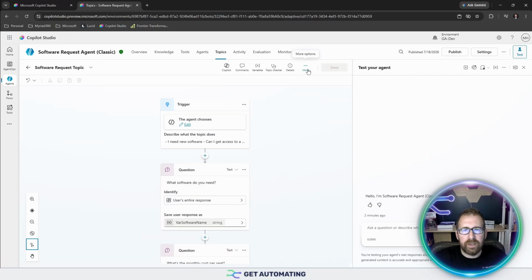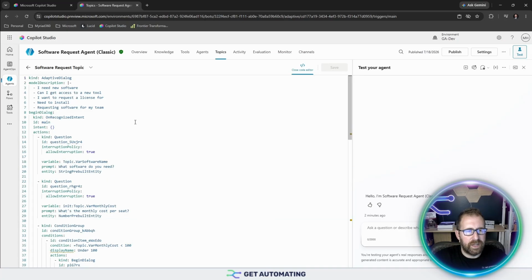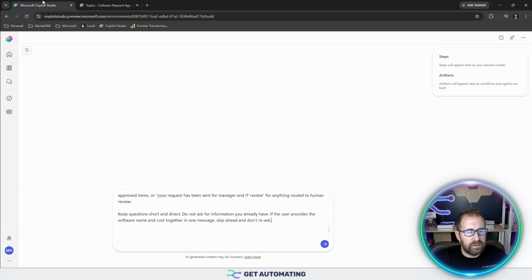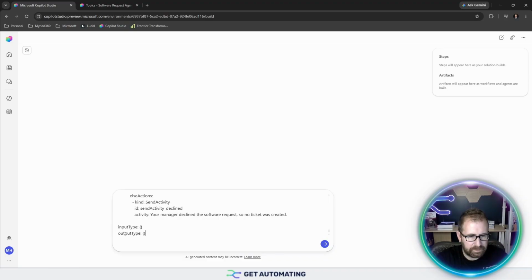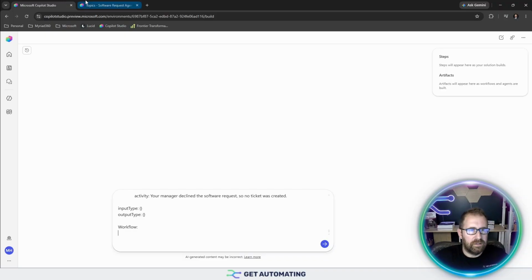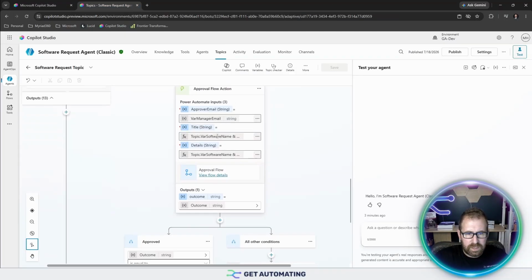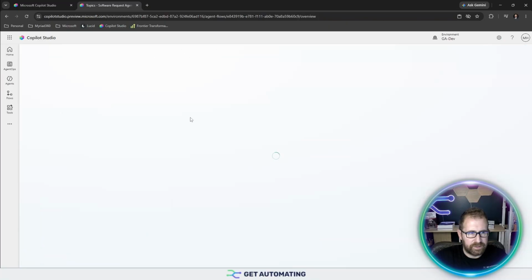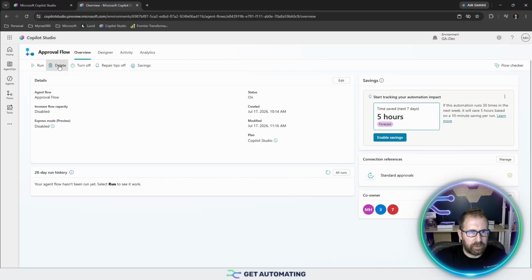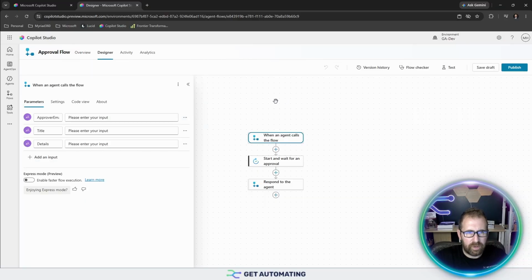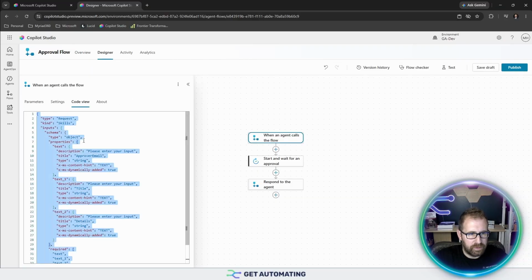I'm just going to come right over here, open the code editor, select all, topic, and workflow. And now we're going to look at the workflow as well. And that topic is calling for an approval flow right here. We're going to look at the flow details. And I'm going to go to the designer. What I like to do here is code view.